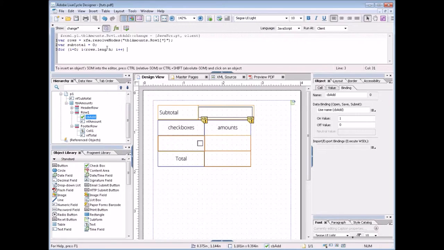Now, as we go through our table, we want to check to see if this checkbox has been checked. So let's say if rows.item, and we want, of course, item i dot cbadd dot raw value, and the raw value, as you can see over on the right, is either on or off, on being 1. We could technically leave this alone. Subtotal equals subtotal plus, and here's where we need the amount: dot nf amount dot raw value, because we want whatever value is inside of our numeric field.